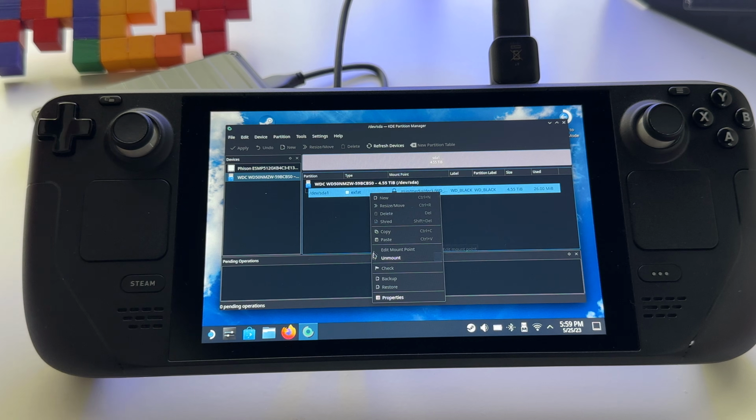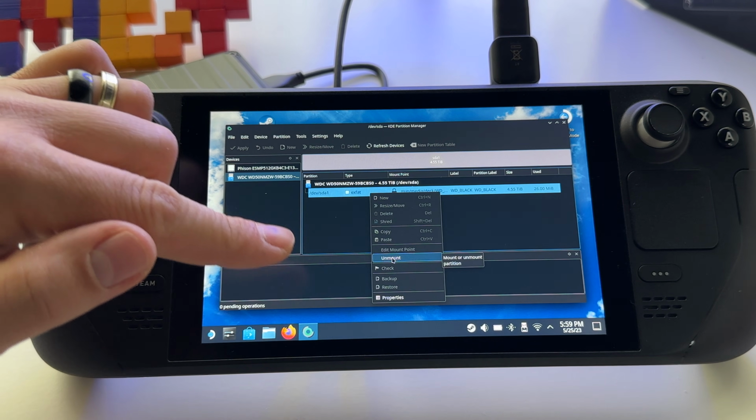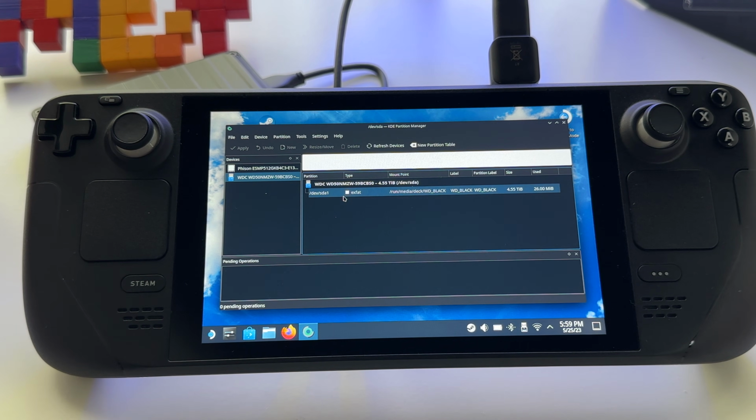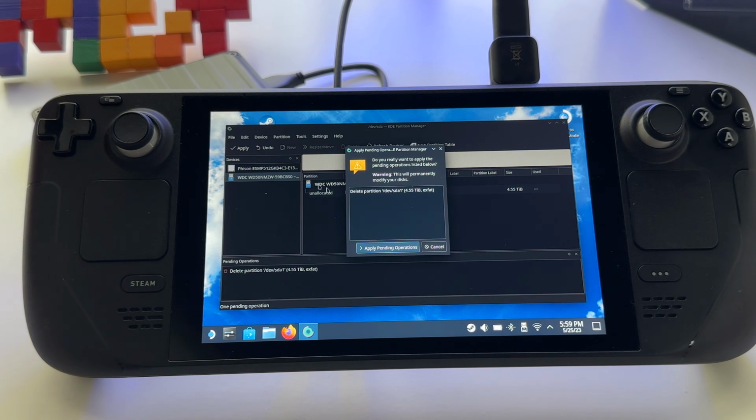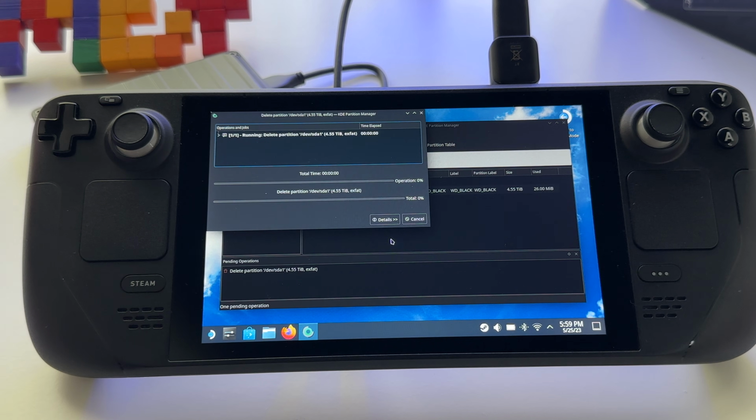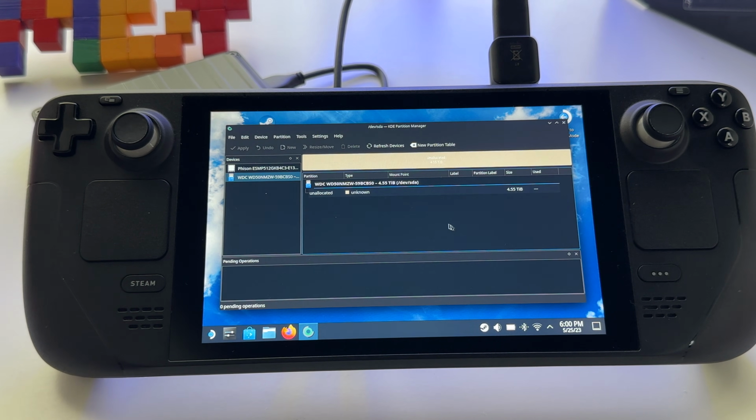Let me show you how to format your hard drive. Just choose here unmount, after that press delete here, press apply pending operations, and press OK once it's done. At this point you have unallocated space, the entire storage.